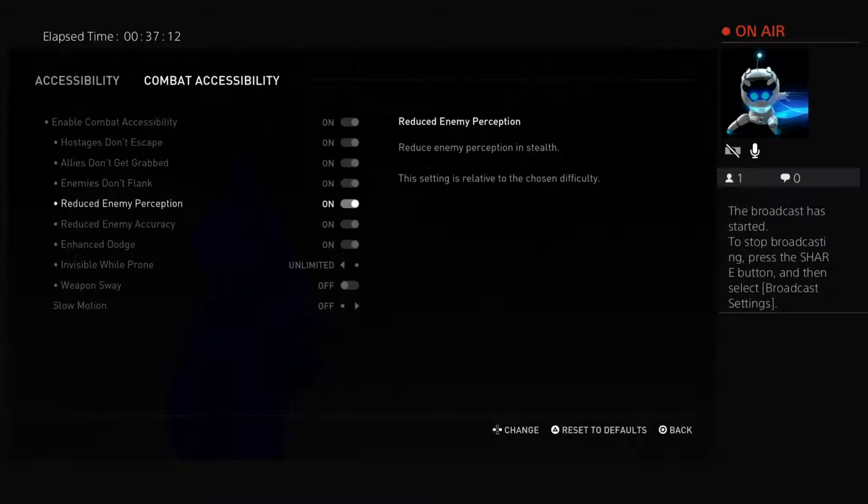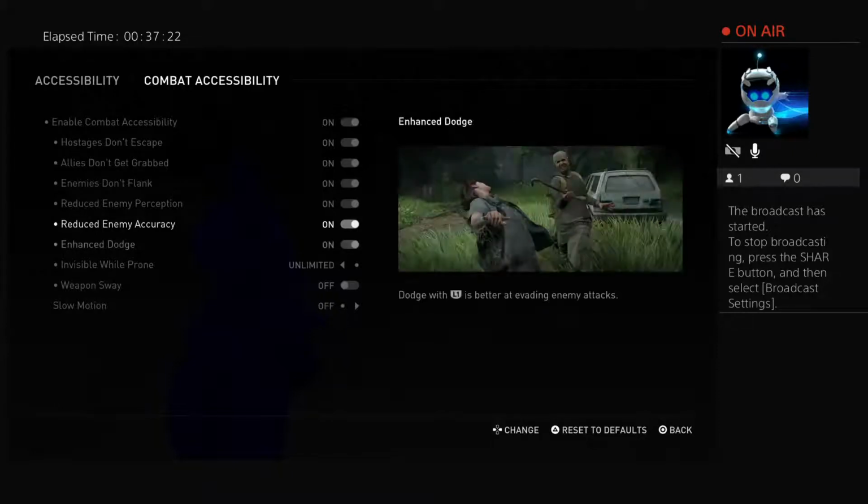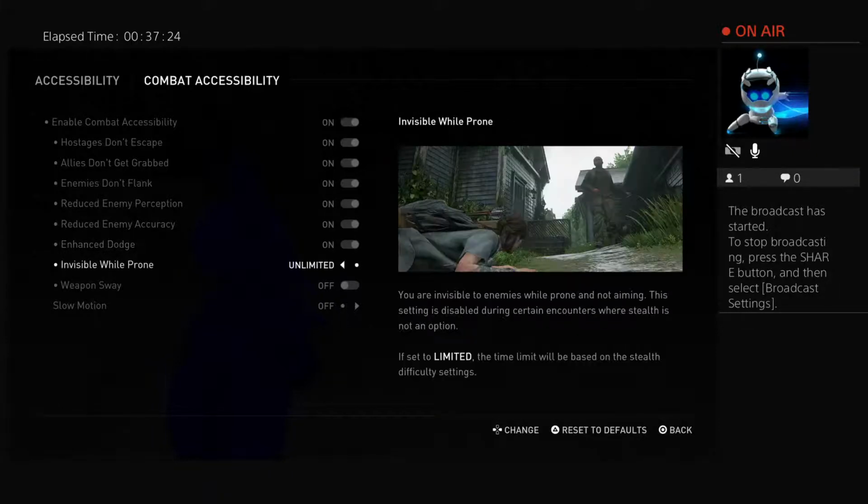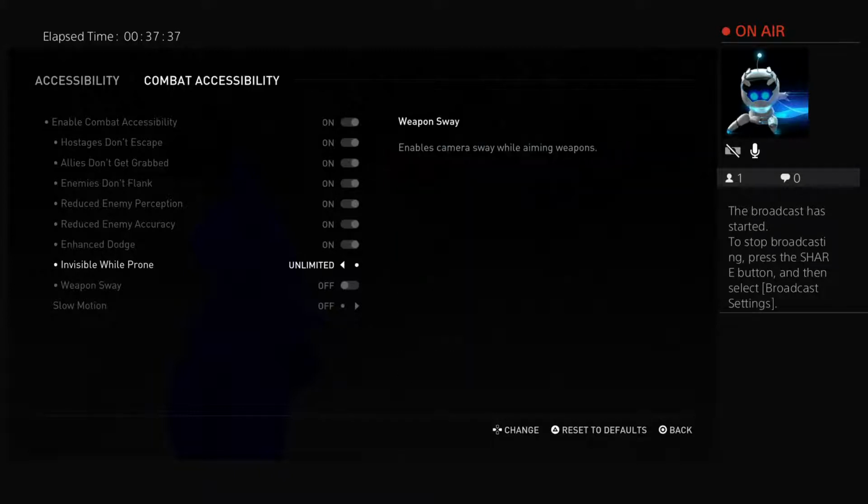Reduced enemy perception on. Reduce enemy perception and stealth. This setting is relative to the chosen difficulty. Left and right directional. Reduced enemy accuracy on. Reduce enhanced dodge on. Invisible while prone unlimited. You are invisible to enemies while prone and not aiming. Oh, nice. This setting is disabled during certain encounters where stealth is not an option. If set to limited, the time limit will be based on the stealth difficulty setting. Weapon sway off, enables camera sway while aiming. Slow motion off, reduces game speed when enabled. When set to toggle use, touchpad swipe right to toggle slow motion.